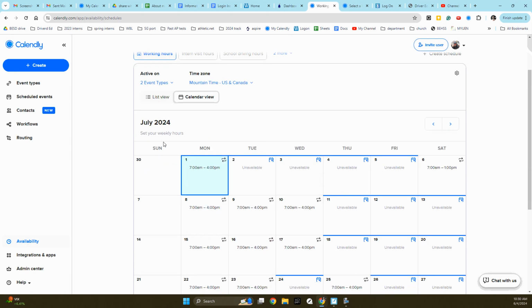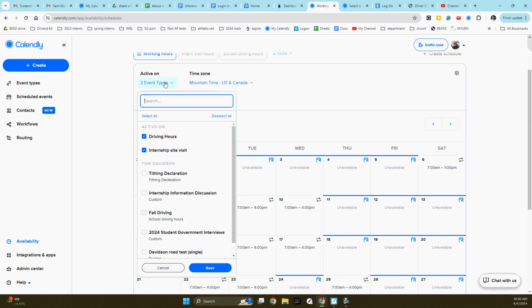One thing you got to make sure on your availability, when it says active on, you have to make sure that your availability is active on the driving hours event type. If it's not, they won't sync to each other, and you'll end up with weird driving times that you didn't plan on. So just make sure that your working hours, that your driving hours are active on that.